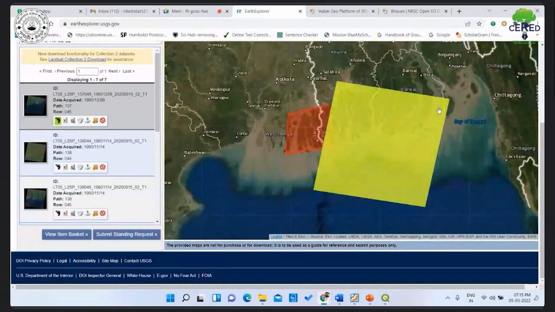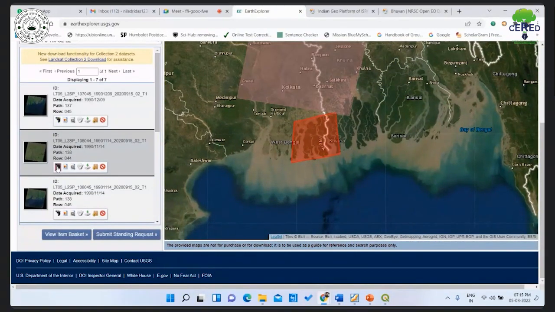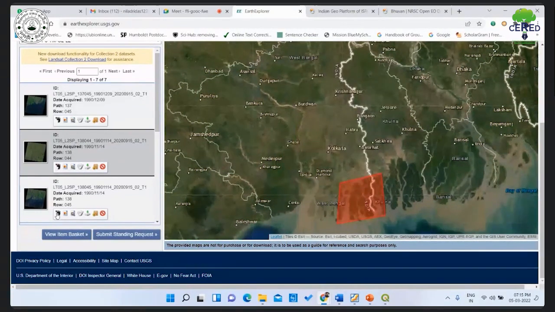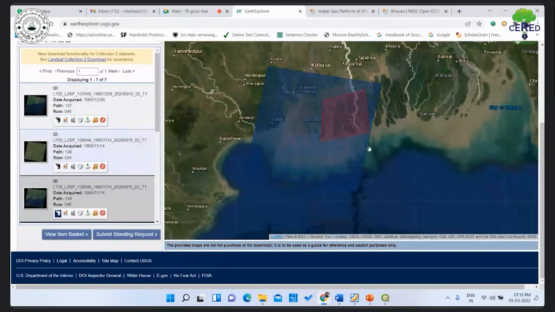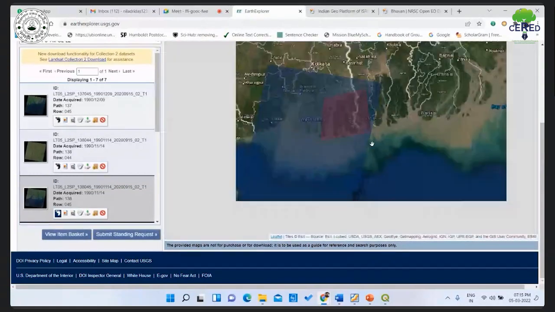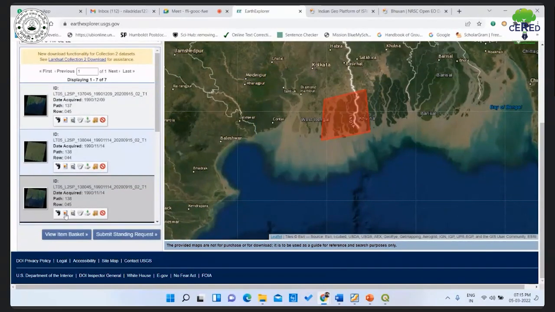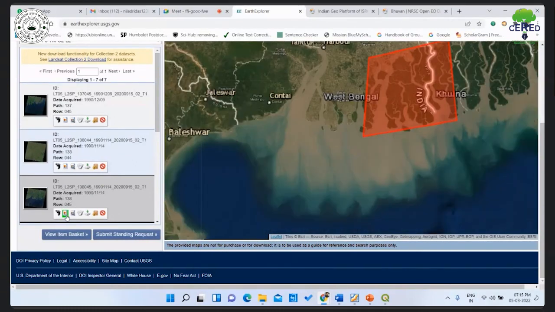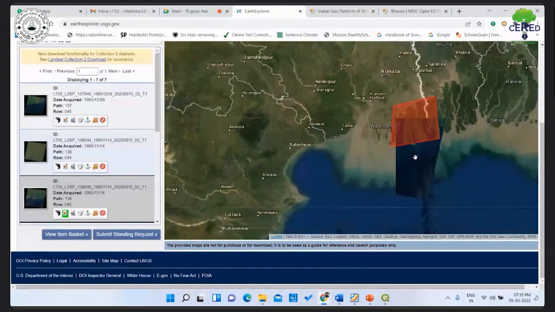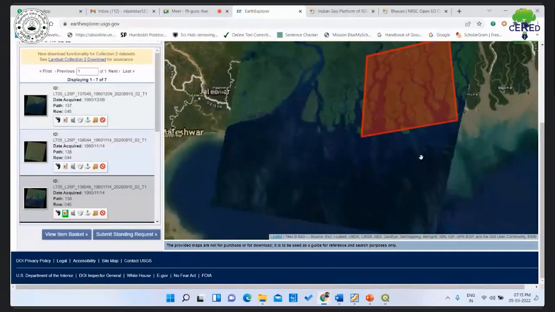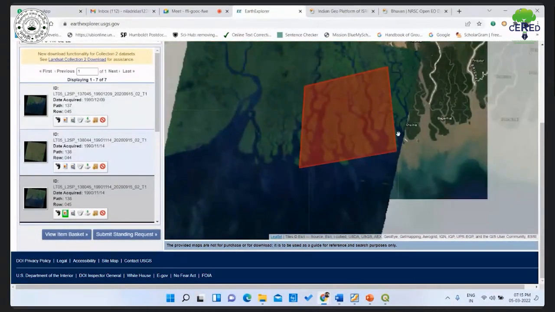Basically, this satellite image is over here, so you cannot take this one; take the next one. It is also not. Then the next one, yes, it entirely covers your area. Can you see that your area is entirely covered? Yes, sir. Now you can click the show browse overlay icon, that is the image icon. If you click over here, you can see the preview of the image and check whether there is any cloud or not. You can see that there is no cloud.